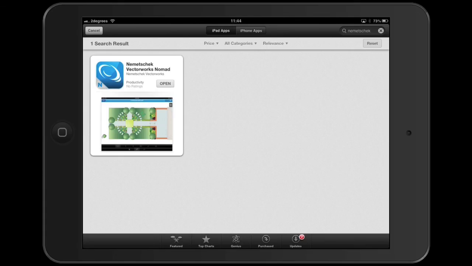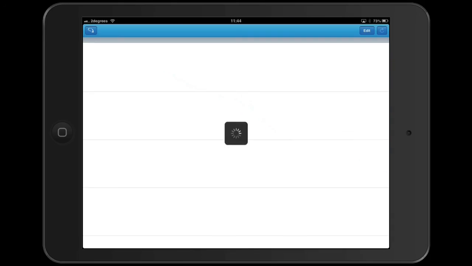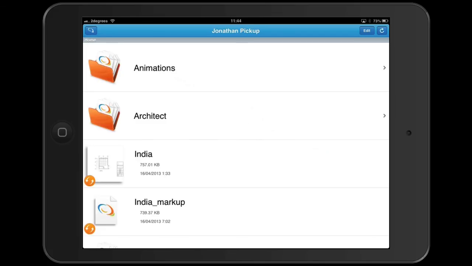First of all, you have to install the Cloud Services client on your iPad called Nomad. You can do a search for Nemetschek, you can search for Vectorworks, you can search for Nomad. It will find it and you can install it. If it's already installed, you'll see it's got a little open button. First time you open it, you've got to put in your user and your login, password, that kind of stuff. And then what it's doing now, it's going onto the Cloud Services server, it's finding all the files that are there, and you can now see them.